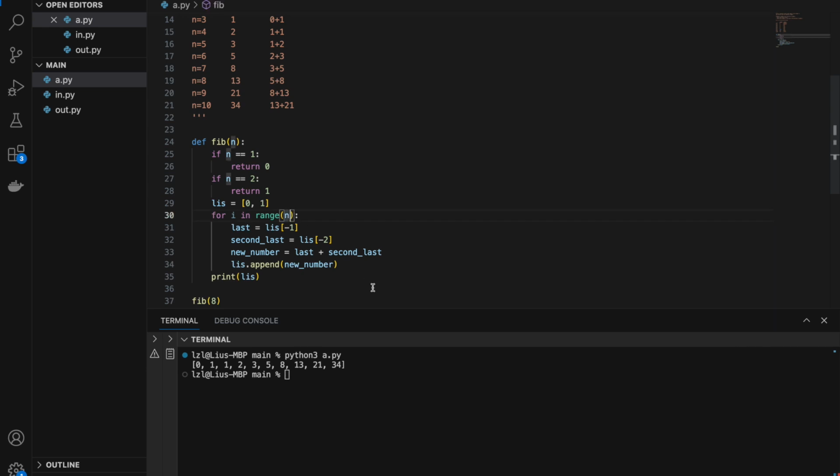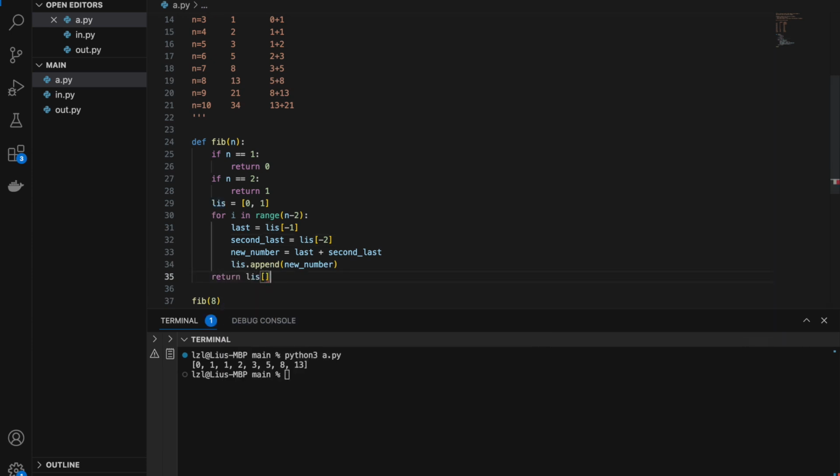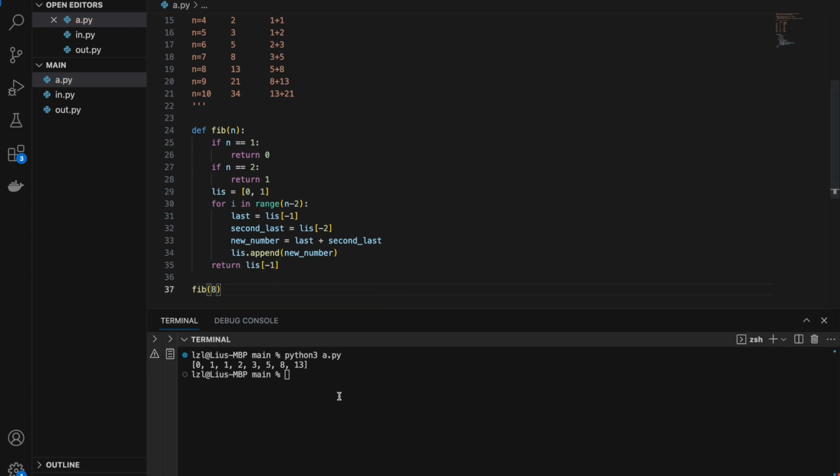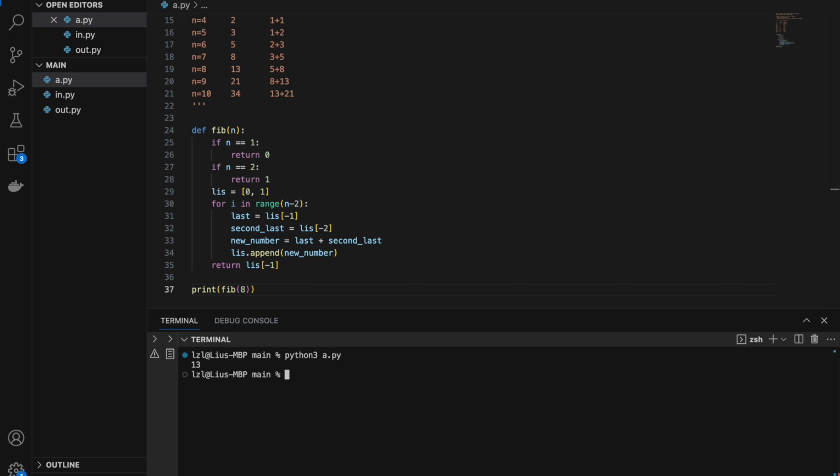So here, we actually need to do this, n minus 2. If you run this, we are going to get 13. Instead of printing our entire list, we can return the last thing in the list, so list index minus 1. Let's print 8, and we'll get 13. If we do it for 9, we'll get 21, and if we do it for 10, we are supposed to get 34. And here we have it, so this is the correct answer.